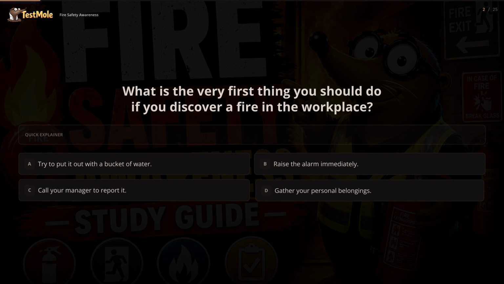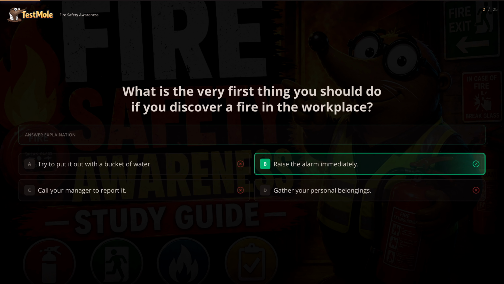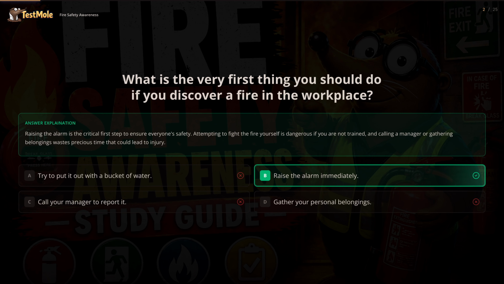Here are the options. A. Try to put it out with a bucket of water. B. Raise the alarm immediately. C. Call your manager to report it. D. Gather your personal belongings. The answer is B. Raising the alarm is the critical first step to ensure everyone's safety. Attempting to fight the fire yourself is dangerous if you are not trained, and calling a manager or gathering belongings wastes precious time that could lead to injury.